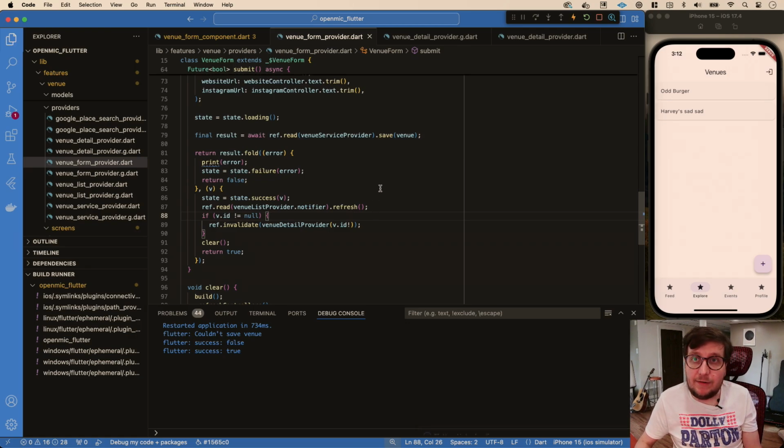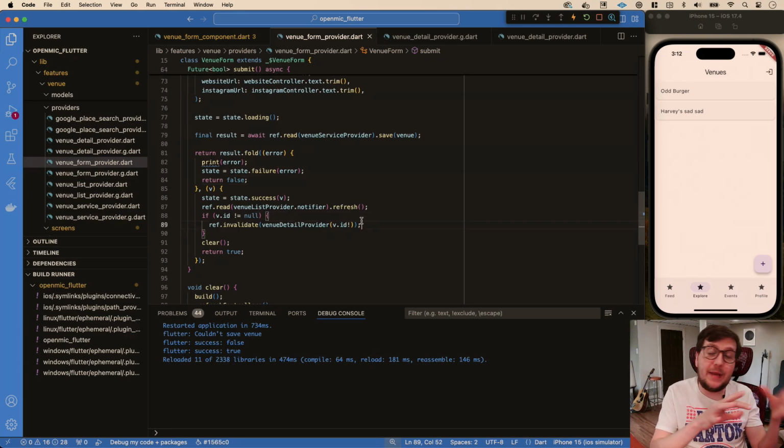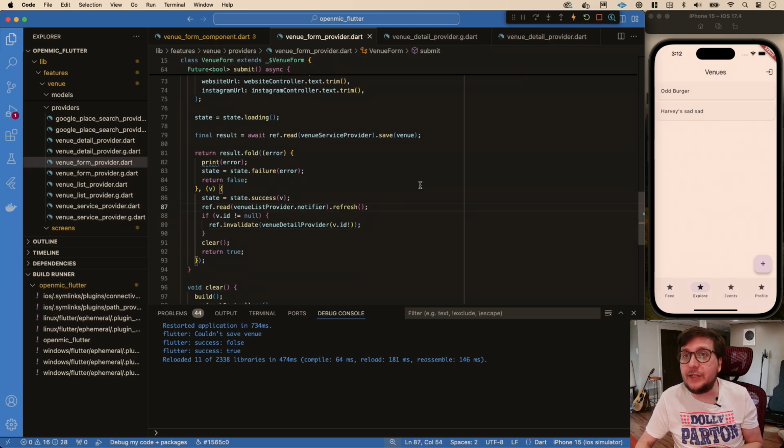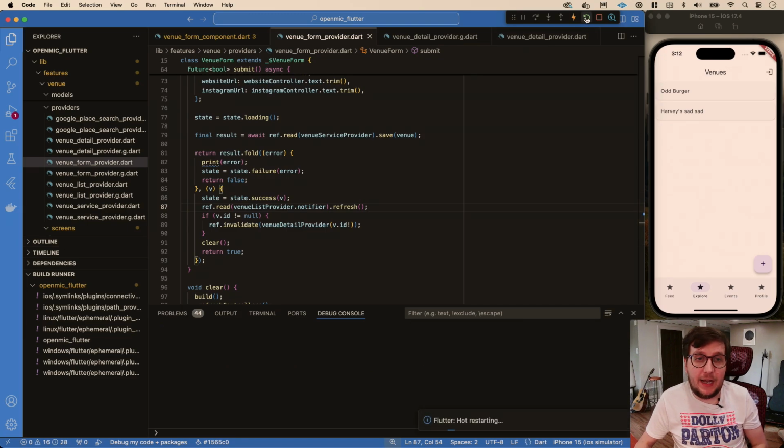So let's try that out. Now, in this case, it will make the network call right away because that form or that page is in the stack that we're going back to. But it's just a nicer way than having to actually force a refresh. And in fact, you can do ref.refresh, and that's fine.